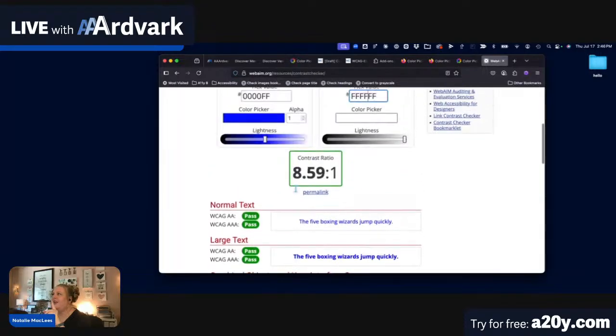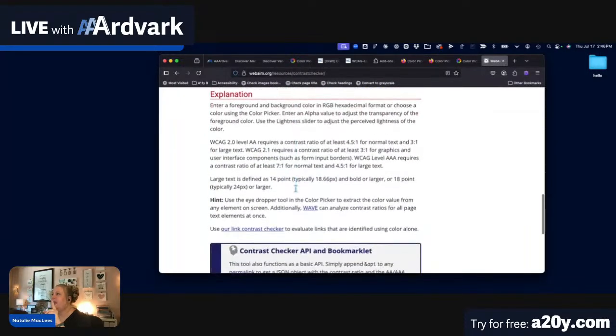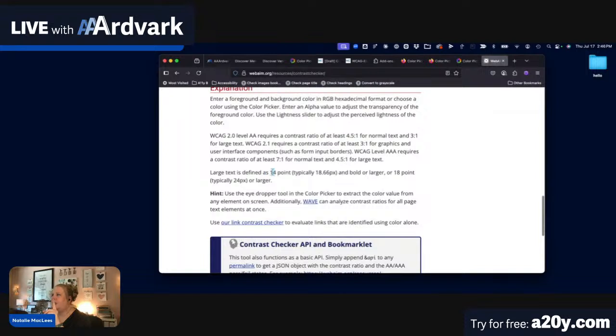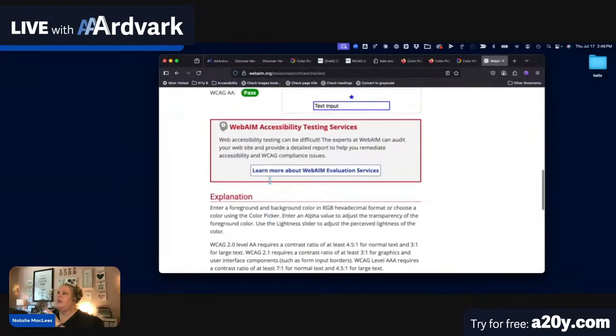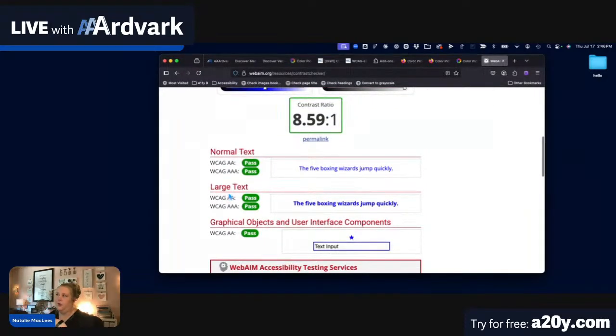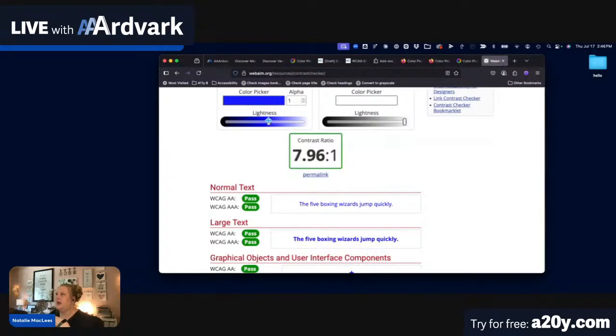Let's see, am I remembering that all correctly? Is it on here somewhere? 14 points. Large text is 14 points and bold or larger, or 18 points or larger. So if it's bold, it only needs to be 14 points. If it's not bold, it needs to be 18 points to be considered large text. And so there is a different requirement. Large text has a lower threshold. So if I start making that color lighter, you'll see that it'll still pass at AA for this text here, but it fails for normal size text.